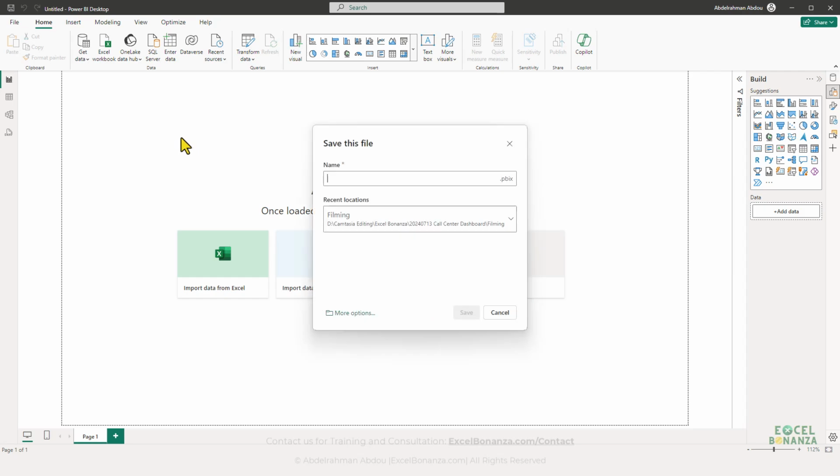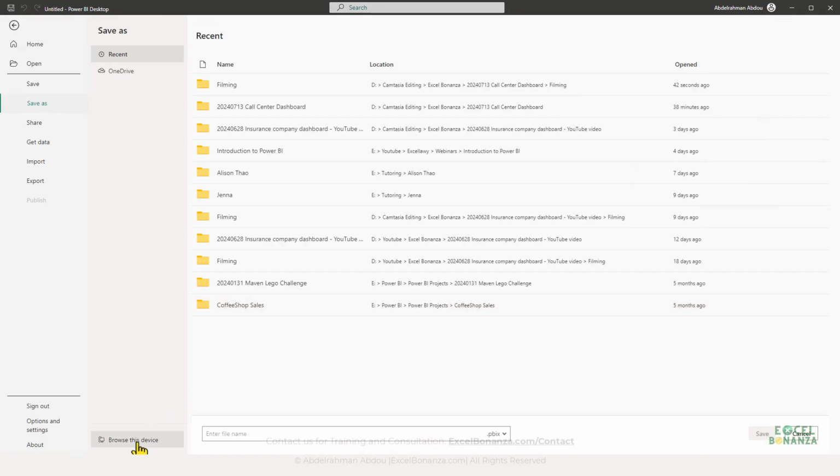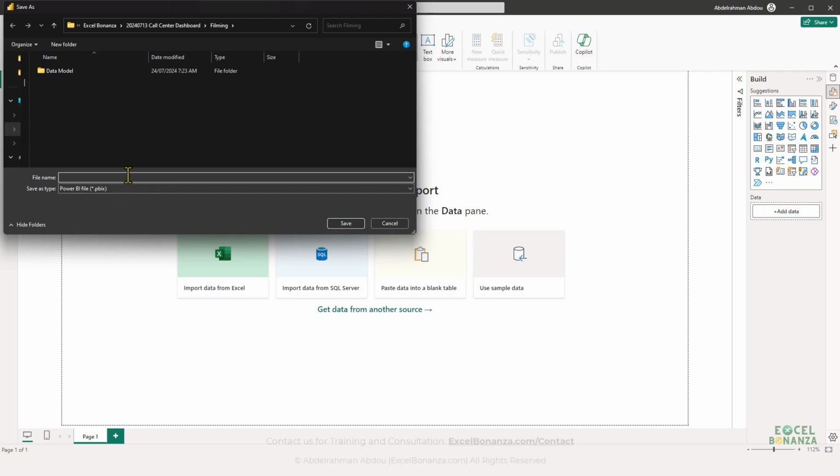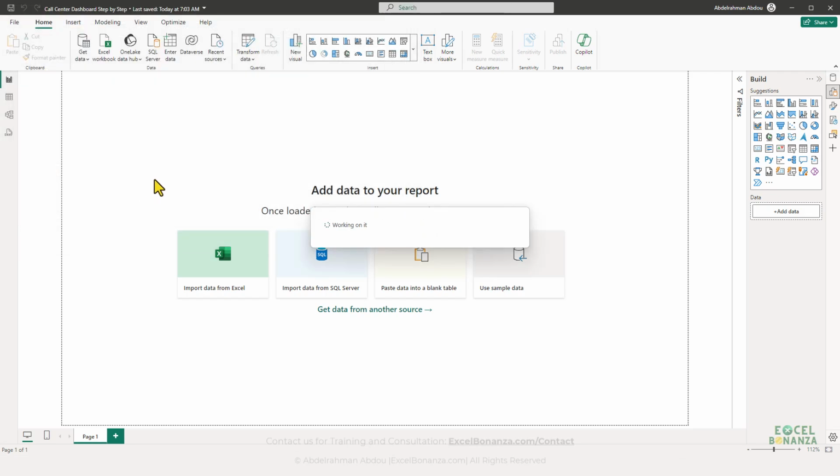So I'm going to press Ctrl and S to save. I'm going to go to more options, and I'm going to browse to my destination. I'm going to name it Call Center Dashboard Step by Step. All right, so I've saved my dashboard.